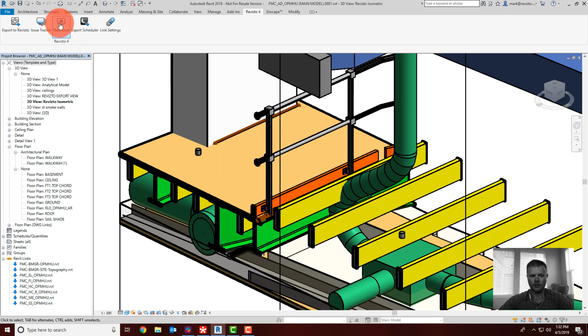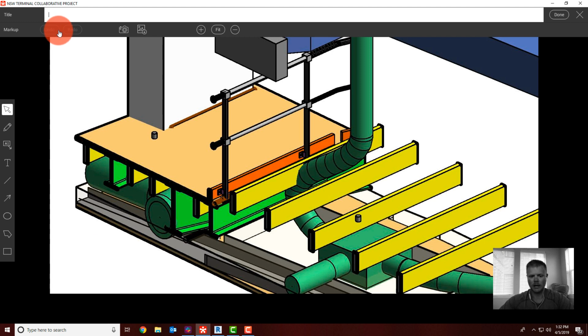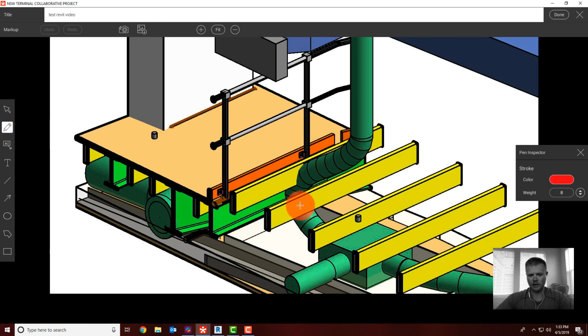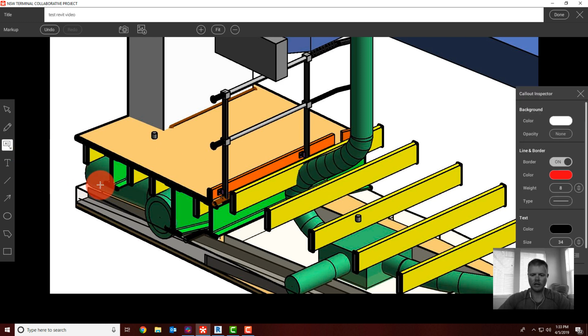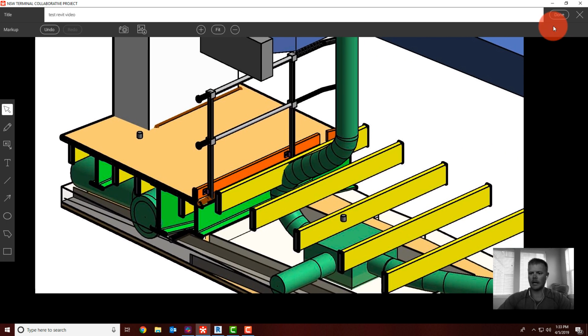So again, what we have to do is just come here, hit new issue. And the beauty of this is it actually takes a screenshot for you. This is not a dumb screenshot, however. So let's just say test Revit video. We're gonna come in here, we'll just mark this up and say, hey guys, let's fix this. And we can add in a bunch of different notes that we have here. So after I've created those specific issues on here, we can change the color, etc. And I'm just going to select done.